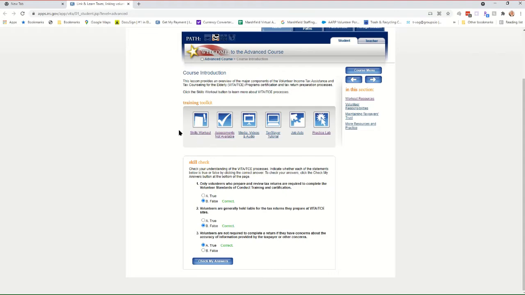You're going to see this on each module. You're going to see a skills workout. That is essentially Link and Learn. So when they say skills workout, it means it's going to bring you to Link and Learn Taxes produced by the IRS. These Link and Learn modules are very, very well done. They're very interactive, so they ask a lot of questions. And if you answer a question wrong, when it gives you the correct answer, it's going to tell you some information about it. So you'll learn through the whole process.